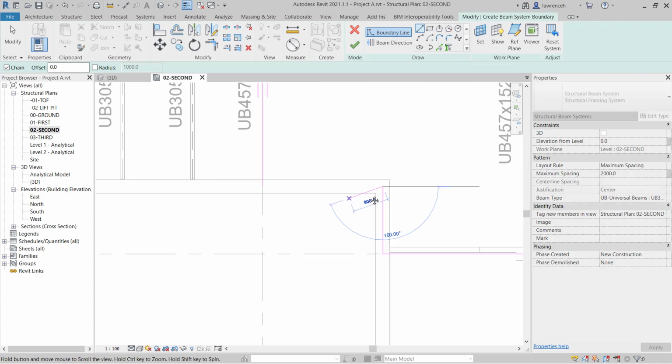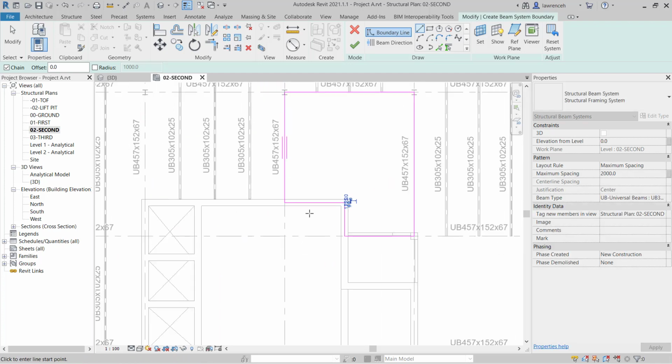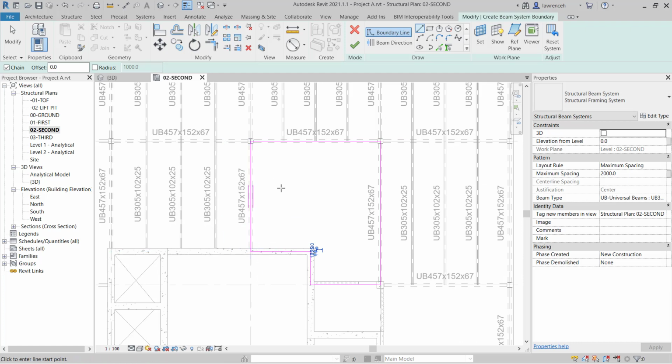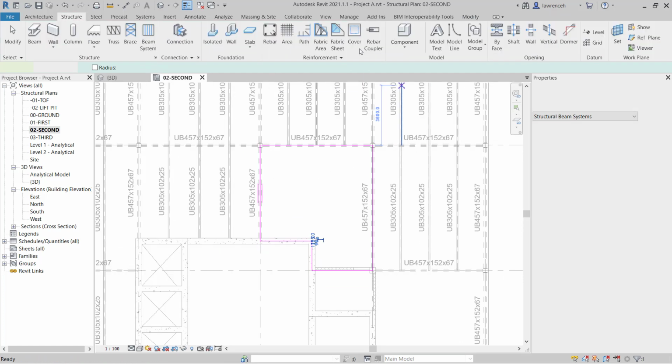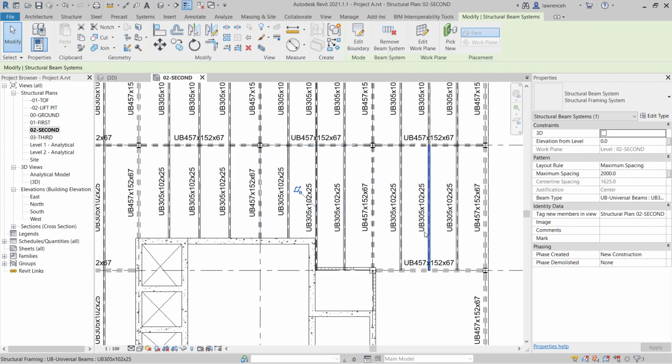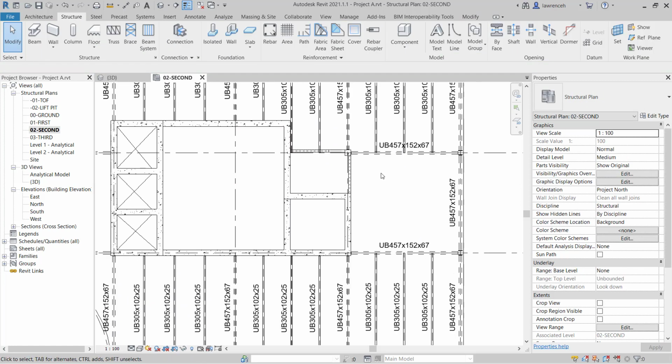Notice here I'm using the center line of the wall. That's absolutely fine. And here you can see my beam direction is currently good and correct. If we click the green tick here, we can see now the framing is placed in. And of course, we'll now do our final framing bay in here.